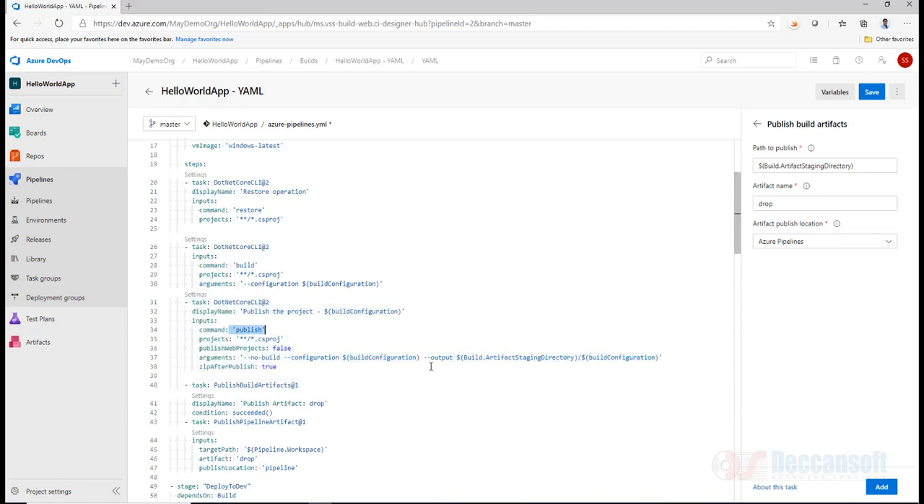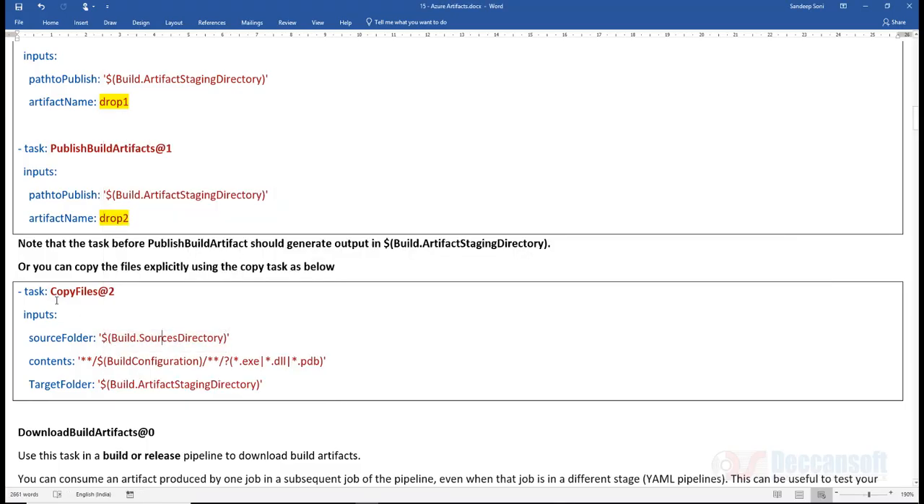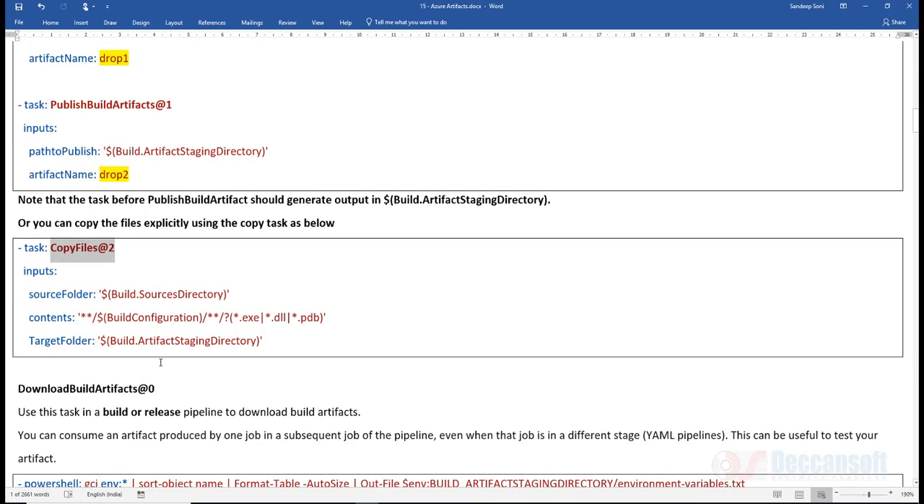Now in the publish command, if you don't give this, the output would probably be compiled in the source directory, or else you can give the output as the source directory. Then after this you will have to add one extra command here, copy, and copy explicitly the content from the source directory into the artifact staging directory. Copy files can be used for anything actually. From any source you can copy files to any other destination.